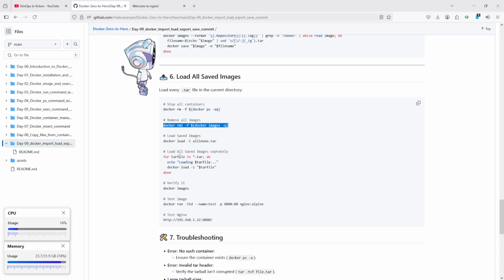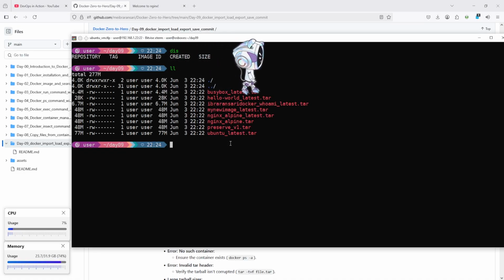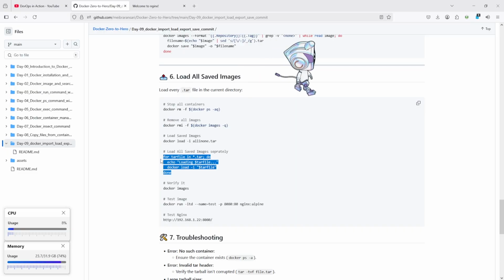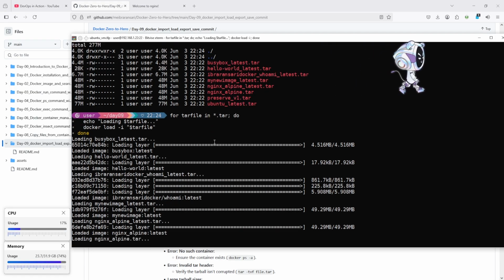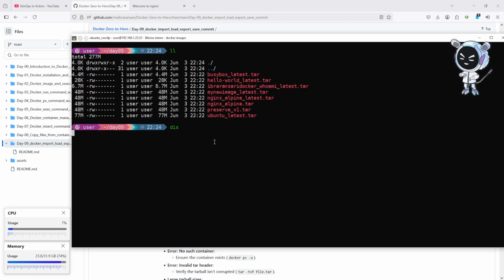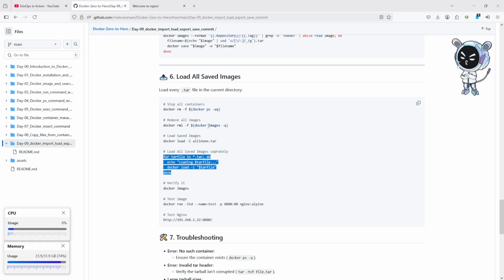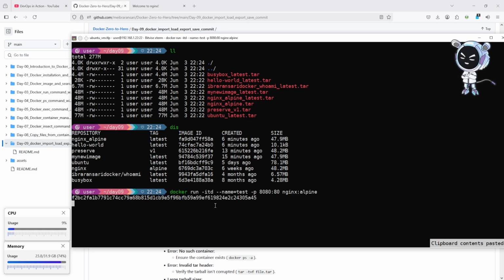So I want to show you how to import all these tar files, right? With this script, you can see all images imported the same way as we did with this command, right? So let's run docker nginx alpine. Will it work or not?